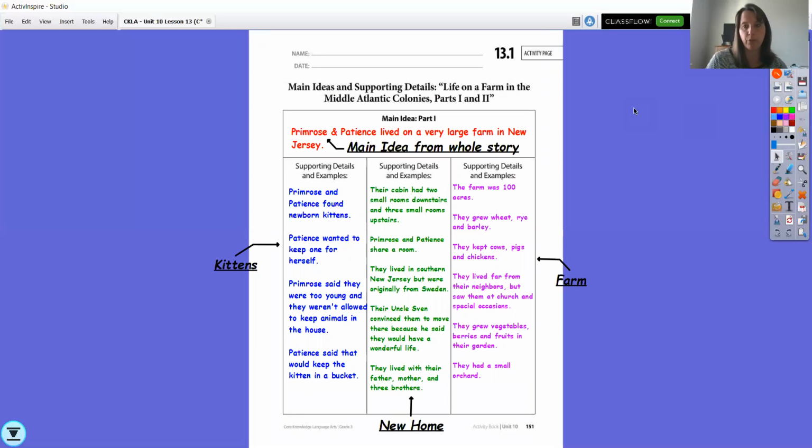Now, this is 13.1. If you look in your packet, it is actually double-sided. There's a part 1 at the top, and then the next page you'll see is a part 2. We just barely read Life on a Farm in the Middle of the Atlantic Colonies, part 1. In a minute, you'll be reading part 2 by yourself and completing an organizer that looks just like this. So here's what I did.